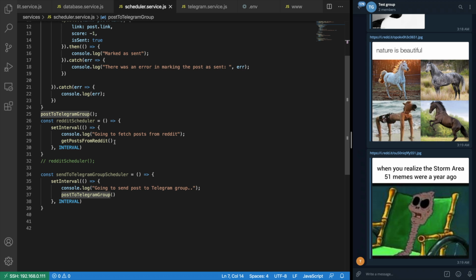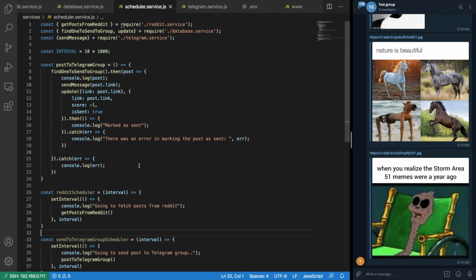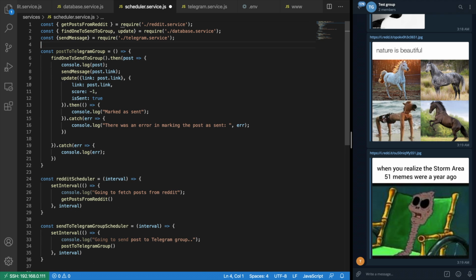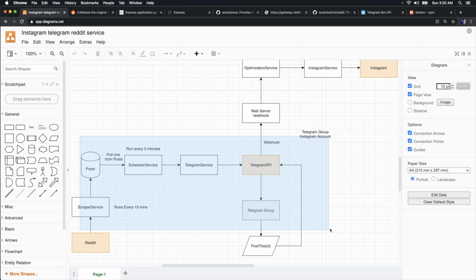Now, one more thing that remains is we need to post to this Telegram group at whatever interval we want. So we have this scheduler, but we are not sure what interval. So one thing I'm going to do is pass the interval from here as an argument, and then use that interval in the setInterval second parameter. And I'm going to do the same thing with this Reddit scraper as well. So I'll just pass the interval, and when we are calling it, we can pass whatever interval we want. So this seems like it should work. I'll remove this interval from here.